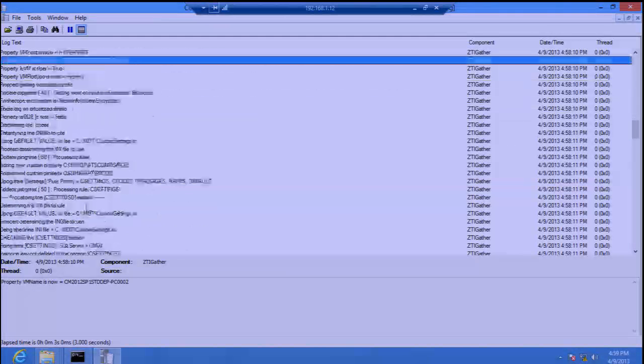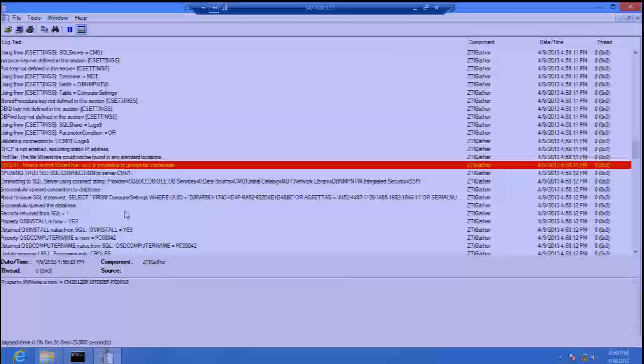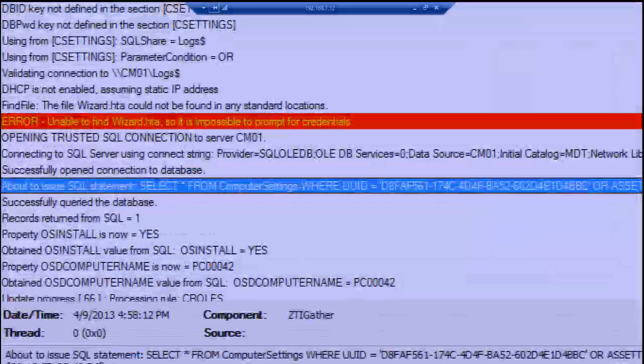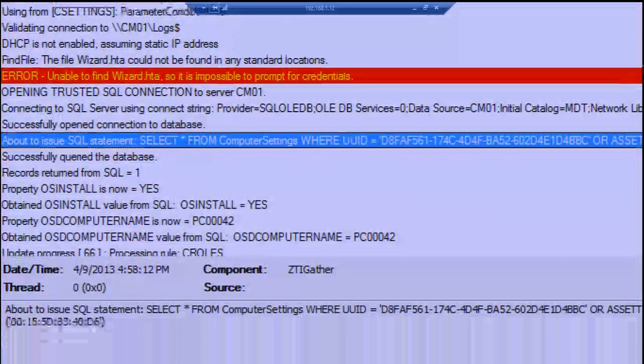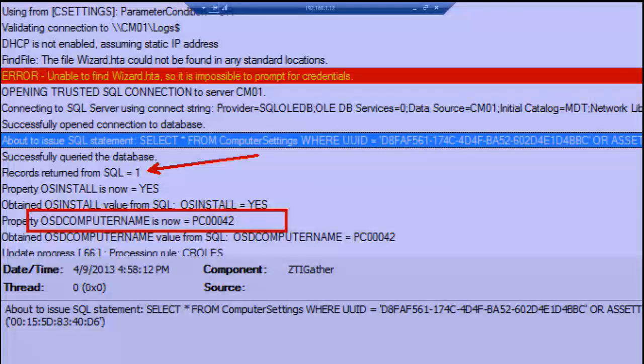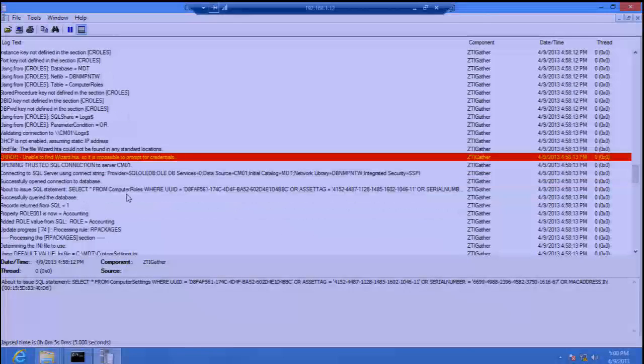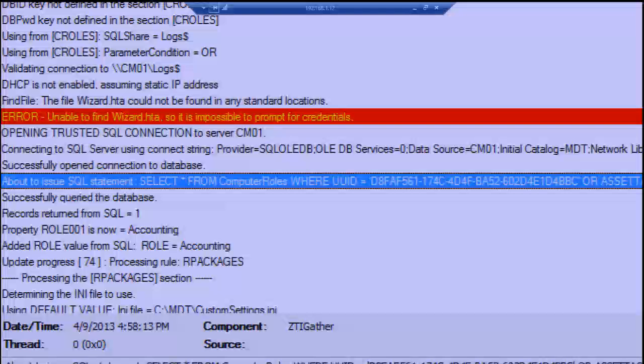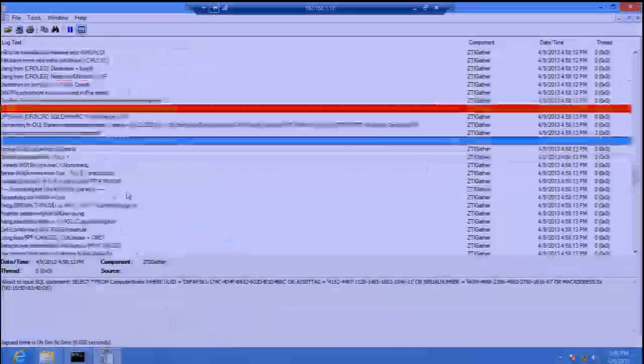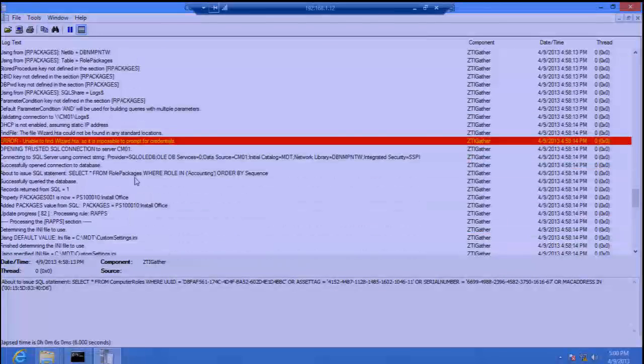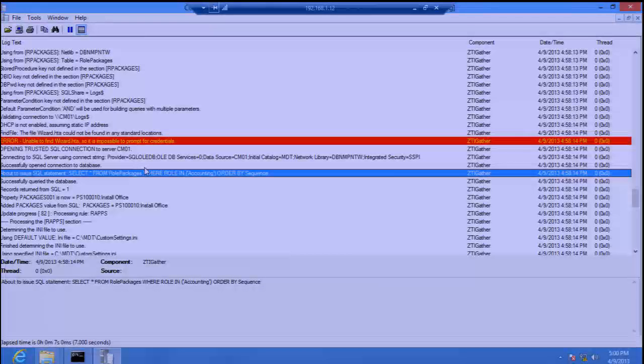Yeah. Yes. So if I scroll down this log file, here you can see where it constructs the first SQL string. Select star from computer settings where. That was from my ini file. And you can see it returned one record, and it actually read the computer name is now PC42. It read that from the database. Then it continued on and queried for, all right, this computer, does it have any roles? Yeah, apparently it had one role connected to it. It's accounting. Right.